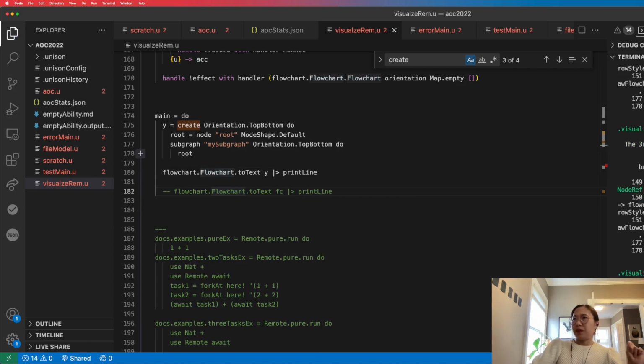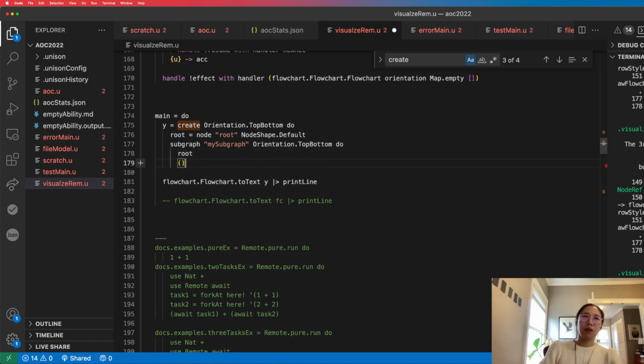Third argument to subgraph has type node ref, but I expected unit. It's delayed. Oh, I think the problem is it really wants a unit to be returned as the function. So you'll have to add a new line and then add an explicit unit. Okay.